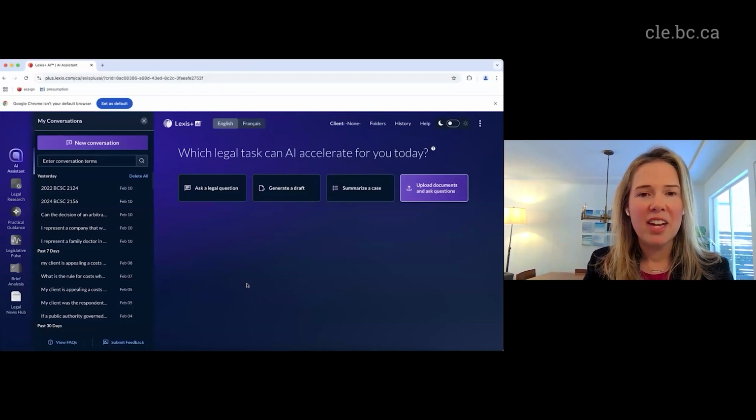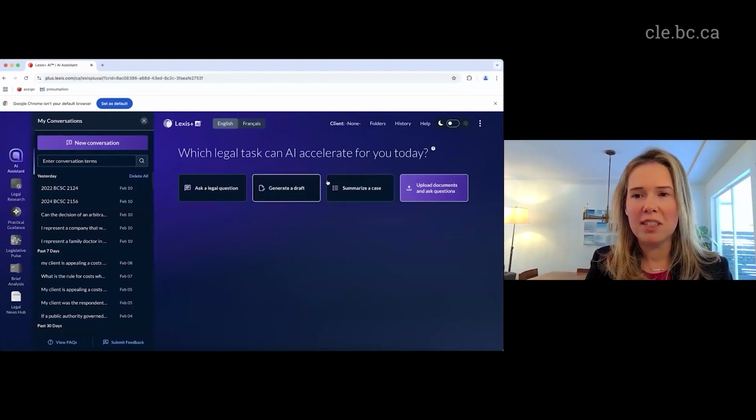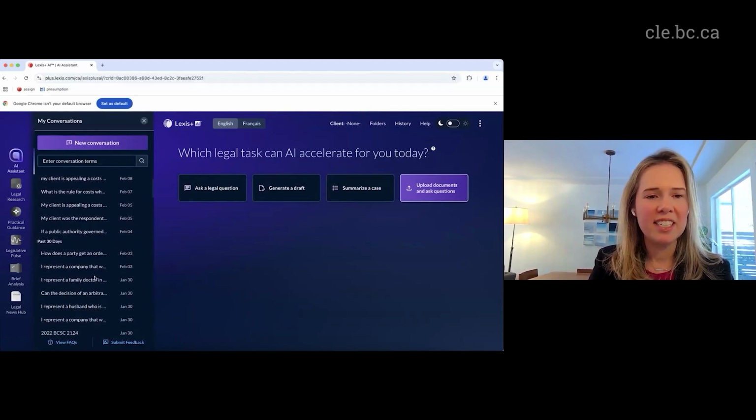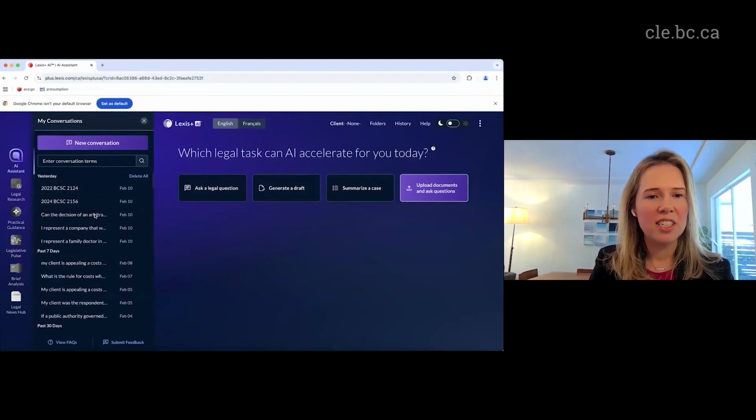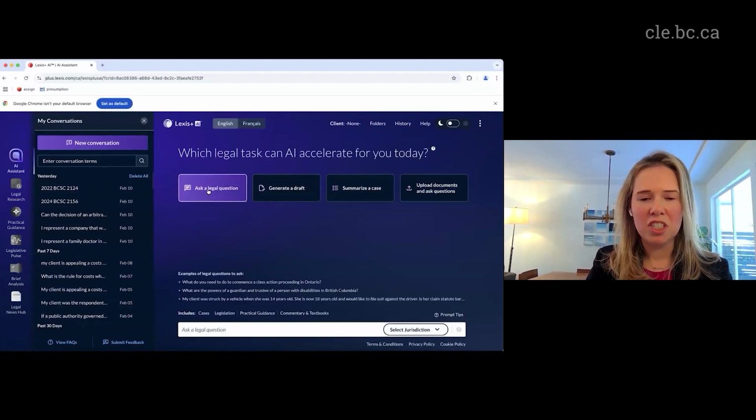So here we have the home screen for Lexis AI. You'll see that it gives you 4 options. You can ask a legal question, generate a draft, summarize a case, or upload documents and ask questions. Here it has saved all the queries I've done over the last 90 days. So as you can see, I'm using it quite a bit. And I'm going to start with asking a legal question. So you enter your question into the box here, select your jurisdiction, and press go.